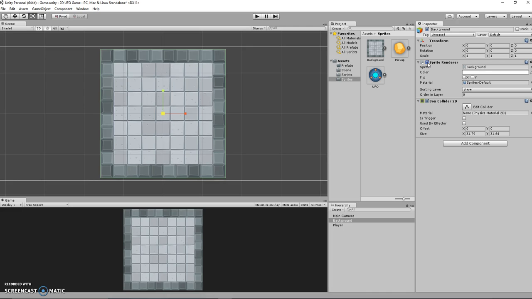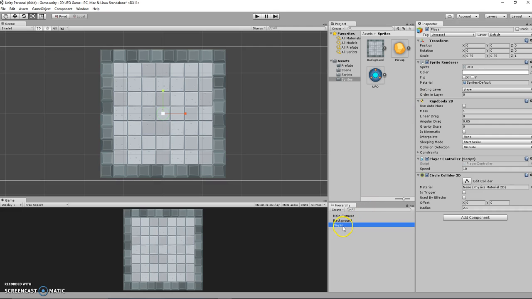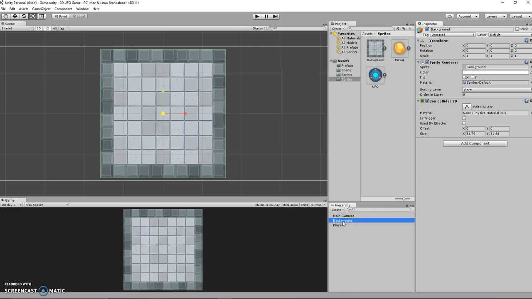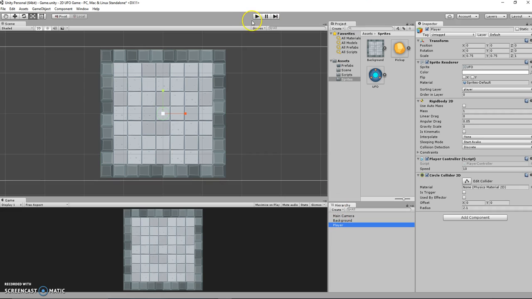Now, is there a problem? Well, let's find out. Where did my player go? It's interesting, my player has disappeared. Okay, I've got the sprite renderer off there. Now if I turn it back on, there we go, the player reappeared.